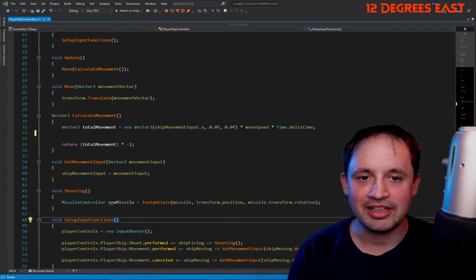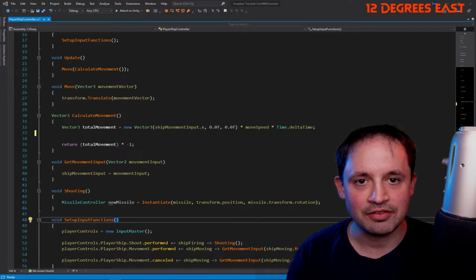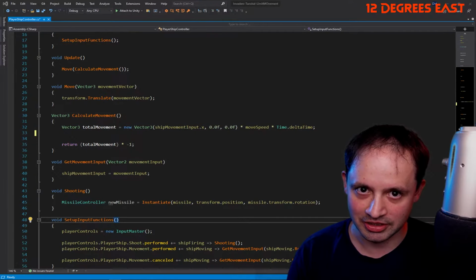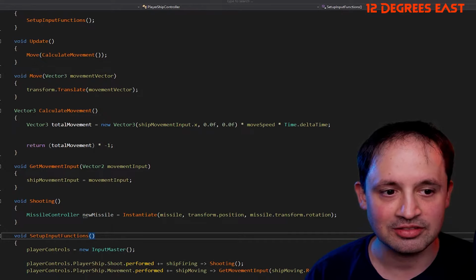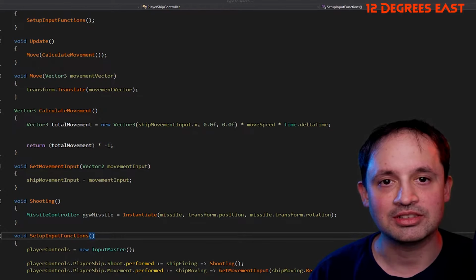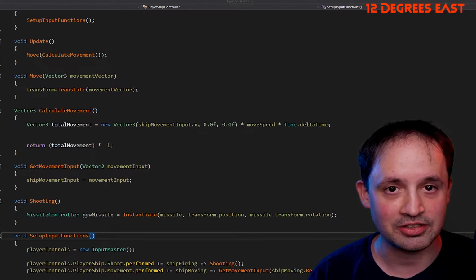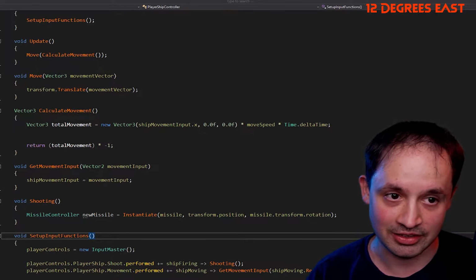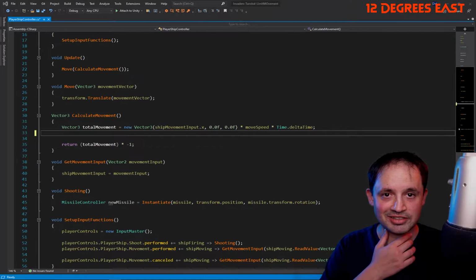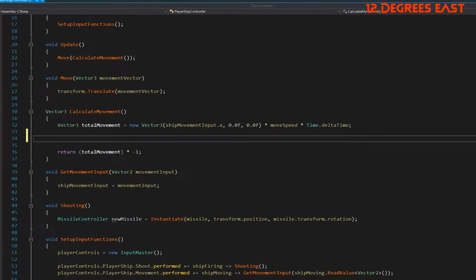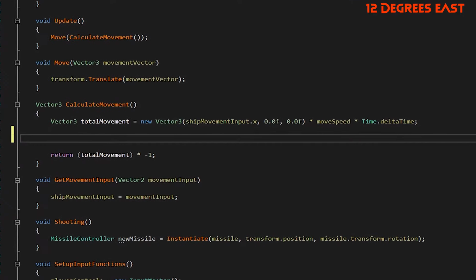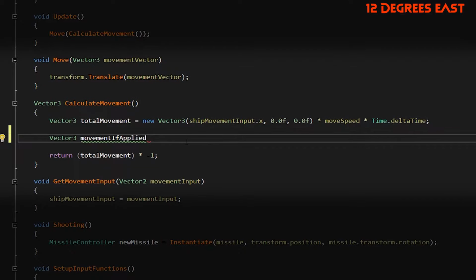And the checks require us to be able to predict where the movement would take us if it were immediately applied to the transform. So what we're going to do now is add the total movement to the transform and then check the x position of that transform to see if it takes us into the undesirable areas, or in this case, off screen. So we're going to create a new vector 3 called movement if applied. And that's going to be equal to the total movement value we have above added to our transform.position.